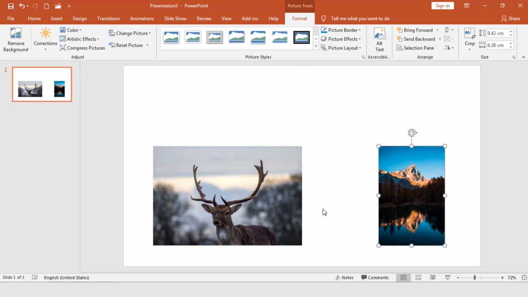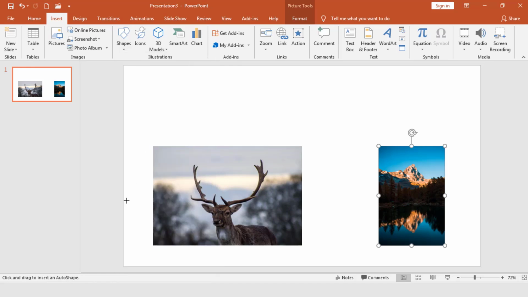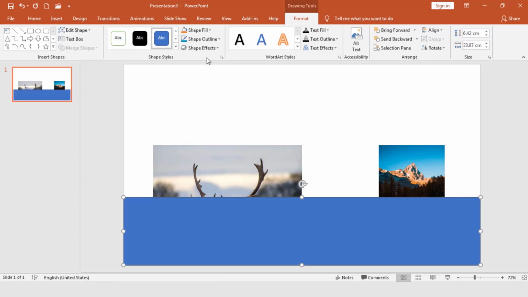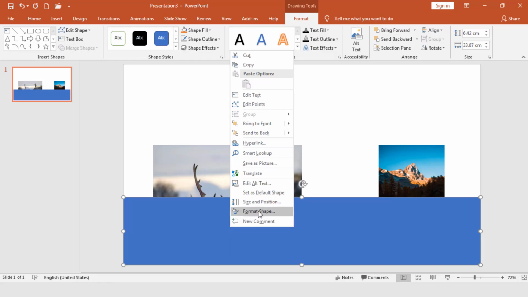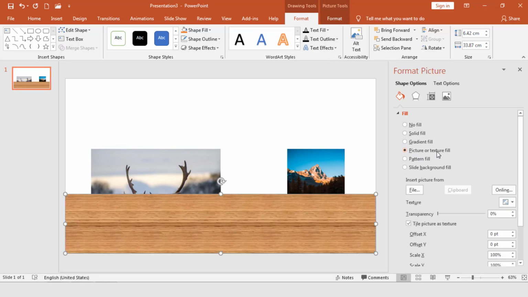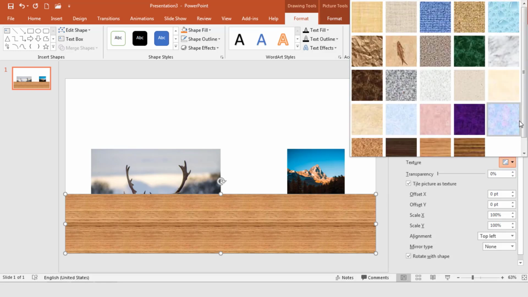And to make the wooden board behind the pictures, from the Insert tab and Shape section, we can use the shapes of PowerPoint and create a rectangle shape here. And we set the outline on No Outline. Then we right click on the shape and select the Format Shape option, and in the Fill section we select Picture or Texture Fill, and among the existing textures here we select a wooden texture.